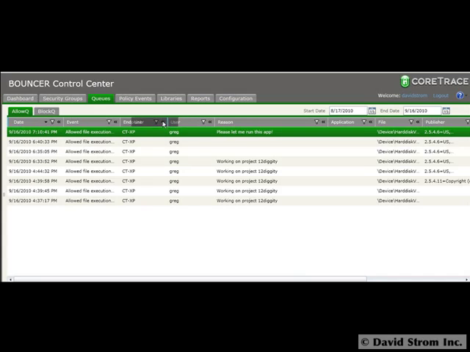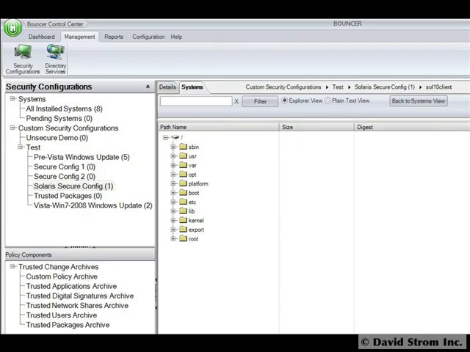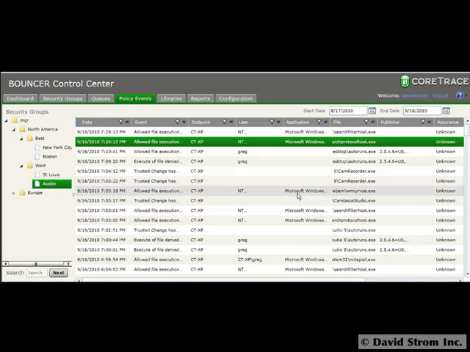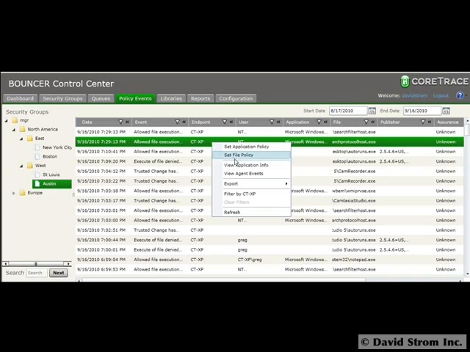What are things I didn't like? The new version 6 only protects Windows endpoints. You will have to wait for an update to offer Mac and Linux protection. Earlier versions of Bouncer support Solaris endpoints though. And Bouncer can't protect errant Java or other scripts from running on your PCs, although CoreTrace is working on improving this protection in a future version.